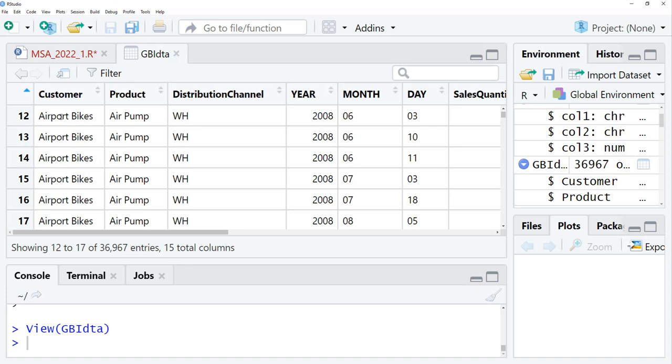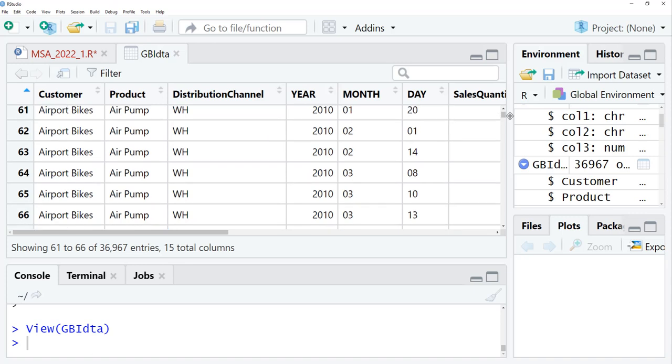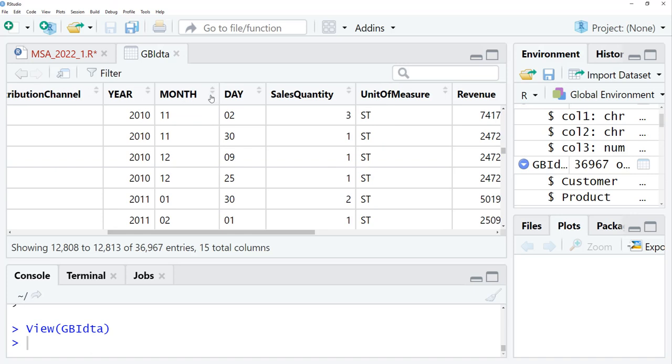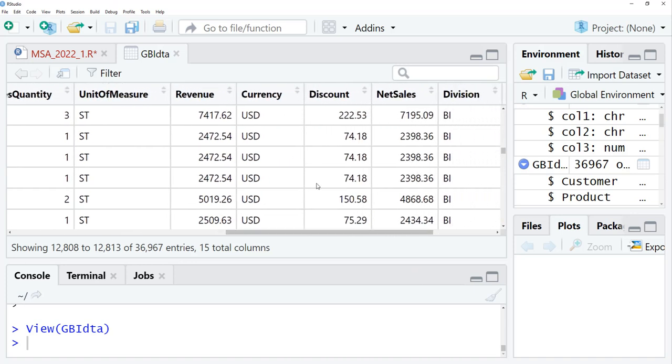So we have a retail company, Airport Bikes, that is buying from the wholesale company. And then if we keep going down a ways, we'll see we have other bikes that are also buying from the same company. We have different products that they're using. We have when the sales were made, so with the year, month, and day of the sales, how many units of that product were sold. So here, 3 units were sold. This is the total revenue that came from that. This is the discount that they gave to that customer. This is the net of the revenue minus the discounts.